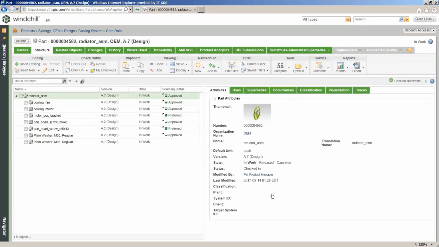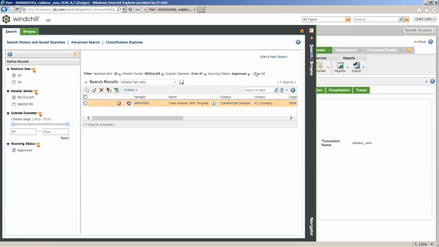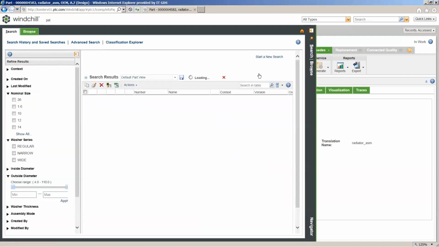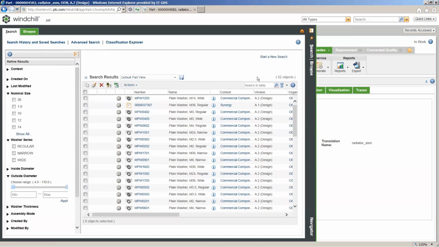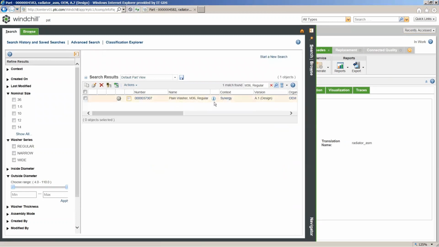And now with that part classified and managed in Windchill, let's go ahead and try to search for it using our classification explorer. That was a part that I just created here. It was an M36 washer. So we're going to go back to this classification explorer, and this should be a part that now exists within this explorer as part of the synergy context, because that's what I created it within. And you can see here, there it is. Plain washer M36, regular A.1, that's exactly what we were looking for, because whenever we create a part, that's the naming convention that we assign to it. It's within the design bill of material. So all that looks perfect.